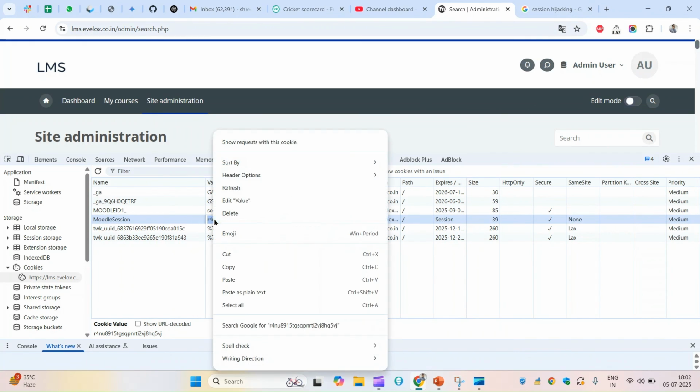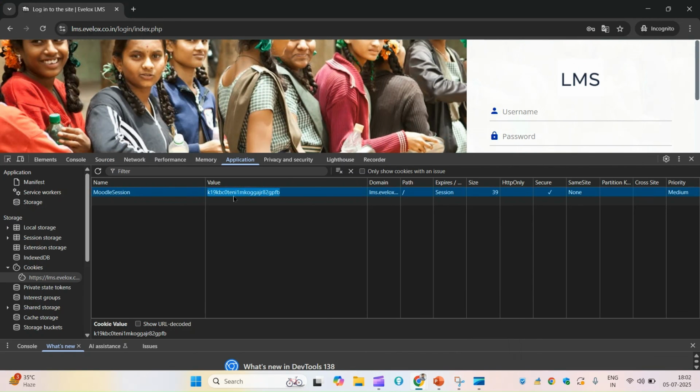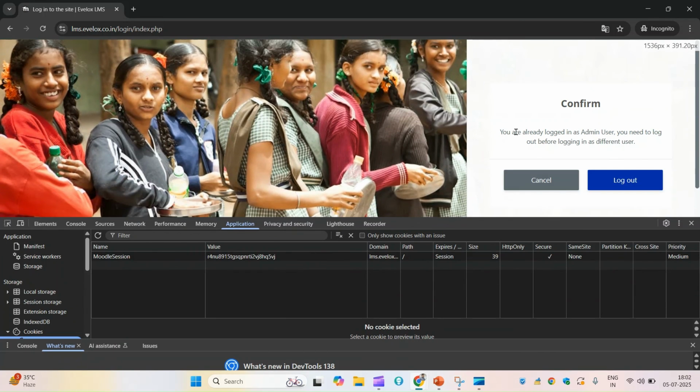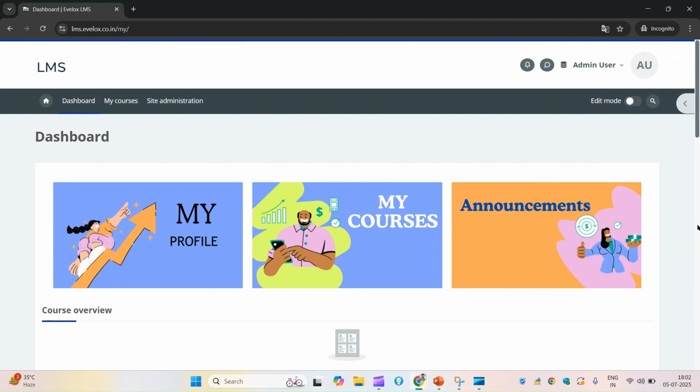If I use this particular one, this is the session ID in my case. If I come here and paste this one, I modify the value with this live one, and I refresh this page. What it says: you are already logged in. That means I am logged in here. If I cancel this one, I don't want to log out, I have to log in, I can see the login page. So this is session hijacking.